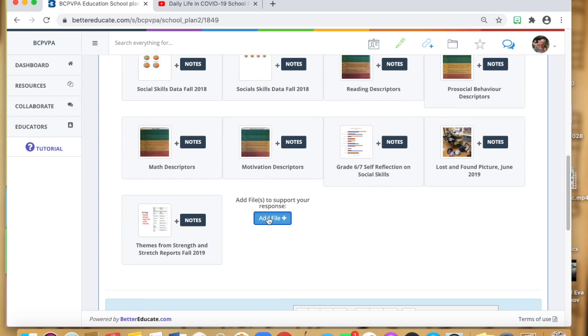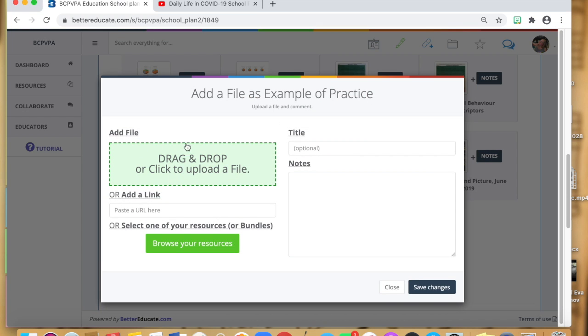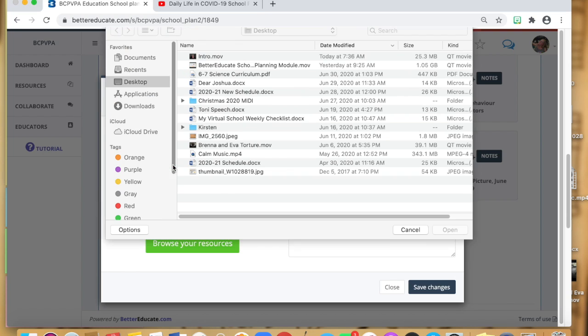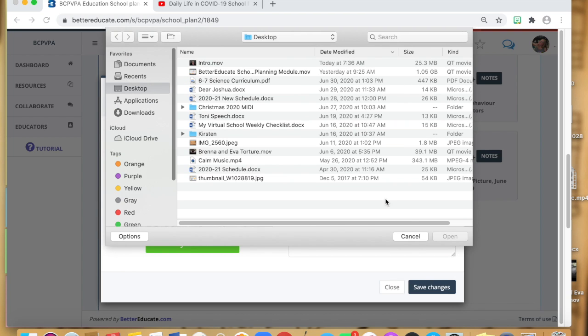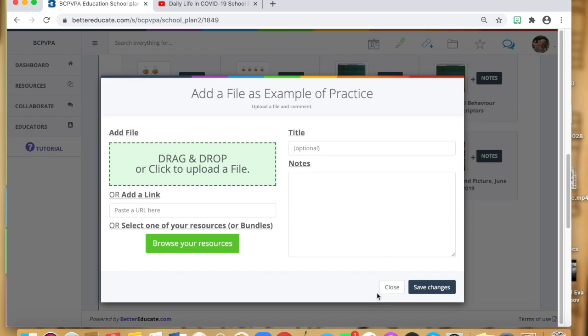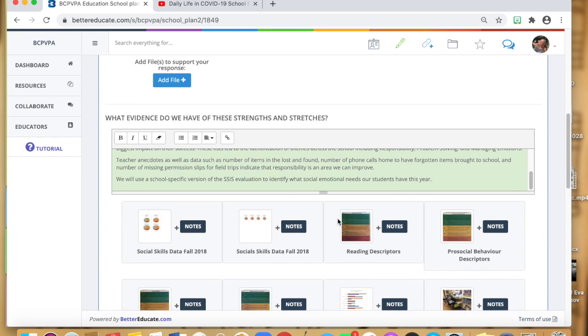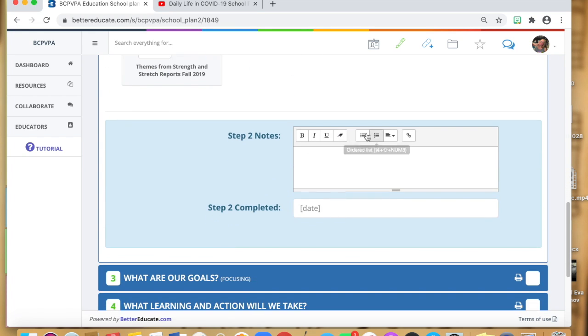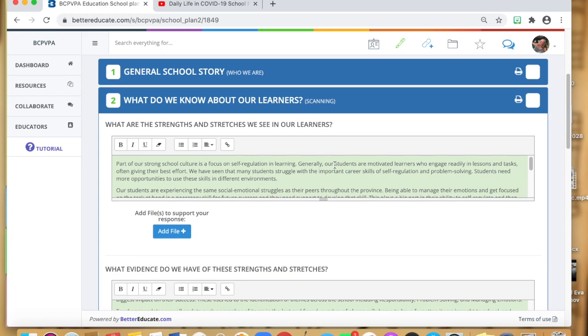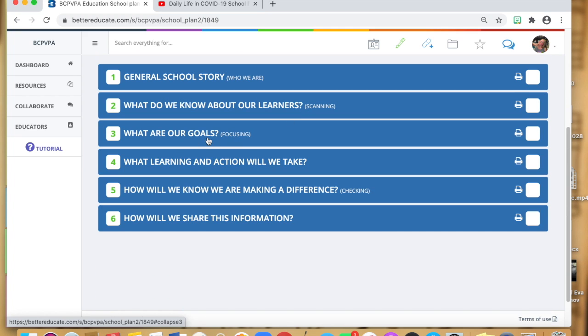And while we're here, I'm actually making some additions. So I'm going to add a couple of files here. And then, oh, actually, you know what? I don't want to add them here because this was our beginning of the year scanning, and that's where we'd put our notes. Okay.